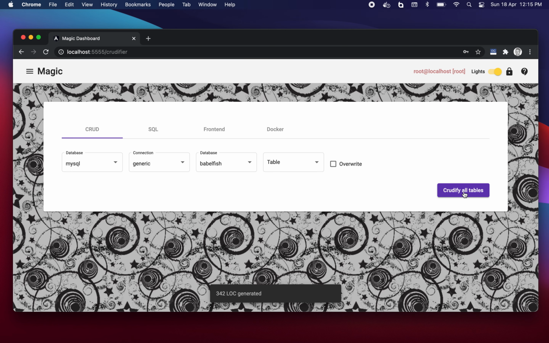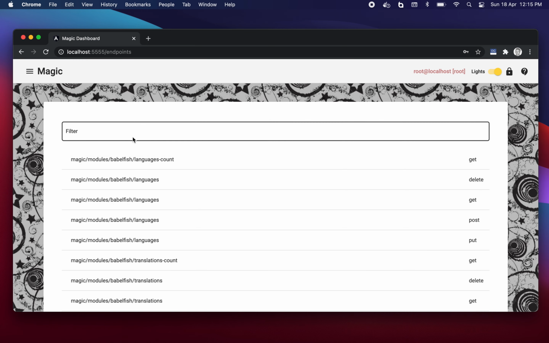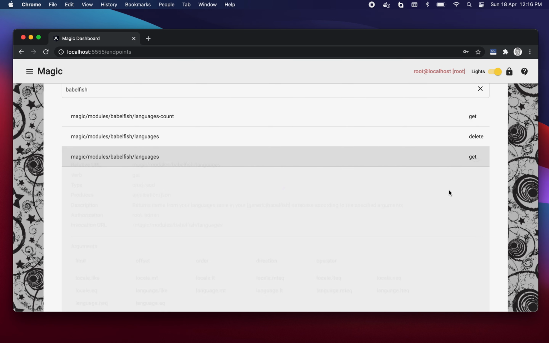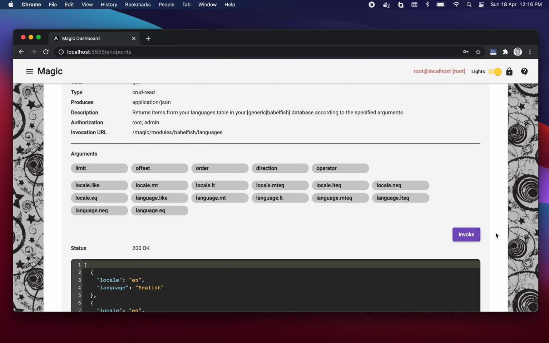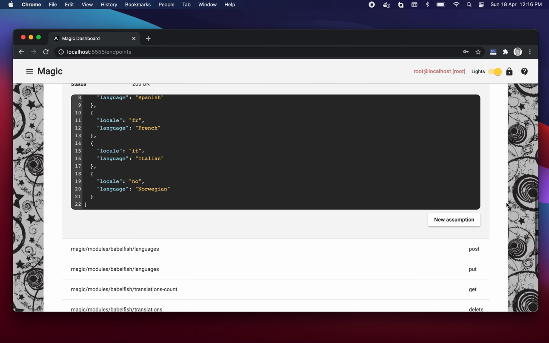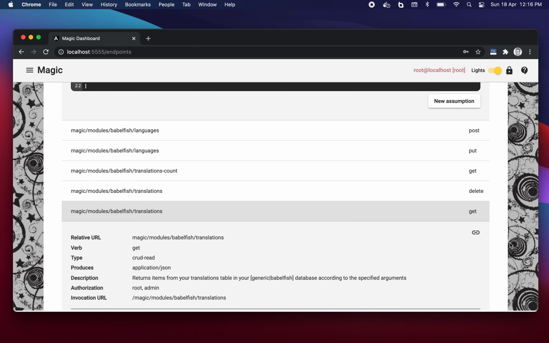Now, of course, this creates all CRUD operations towards every single table we have in our Babelfish database, at which point we can go back to our endpoints. Now we go to our endpoints, we filter on Babelfish, and then we can find languages, for instance. We can invoke its get endpoint. At which point we will see that we have 5 languages by default, which is part of the SQL script that creates the database.